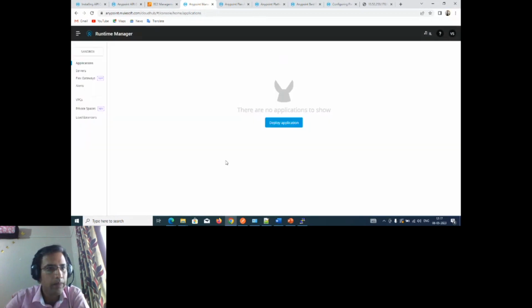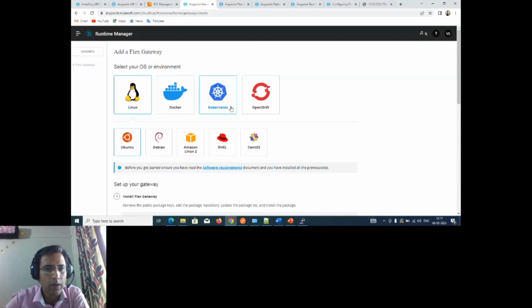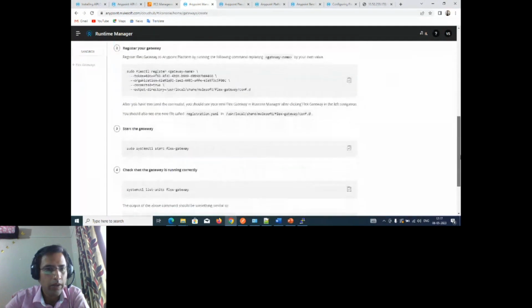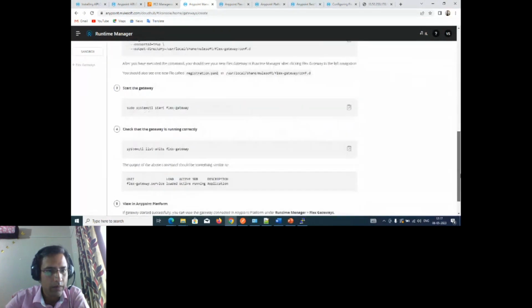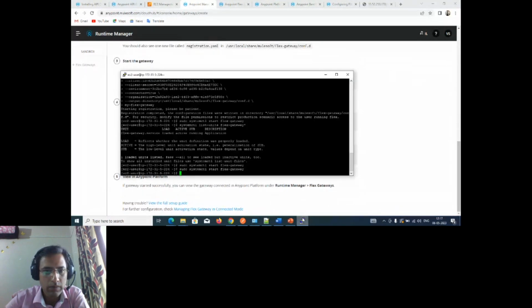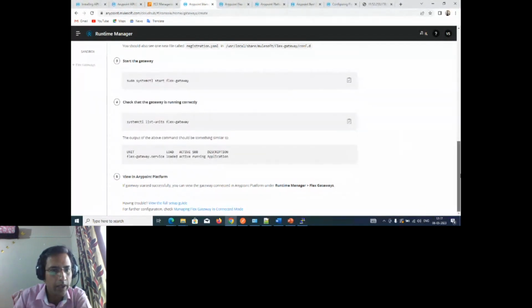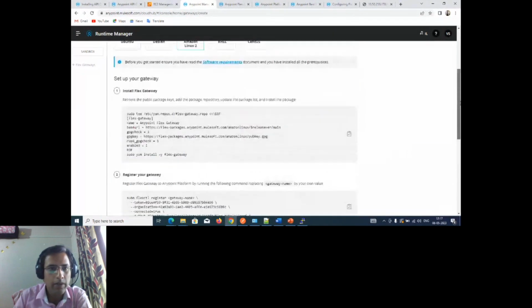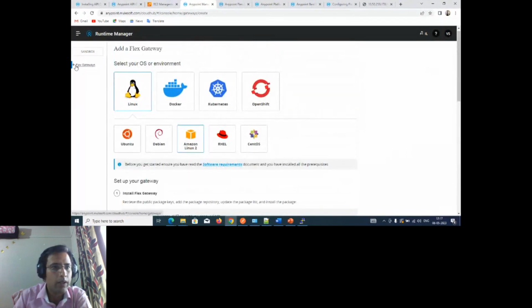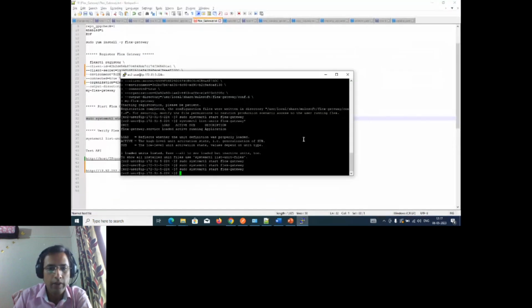Okay, go to the Flex gateway, add gateway. If you select Amazon Linux 2 and come down, there will be a command. I'm not sure, but there was. No, that is the only command, sudo flex-gateway. That's what I have done earlier. Not sure why it is not coming up. It's only one replica, but I can check on that after the session, and we'll get back to you.